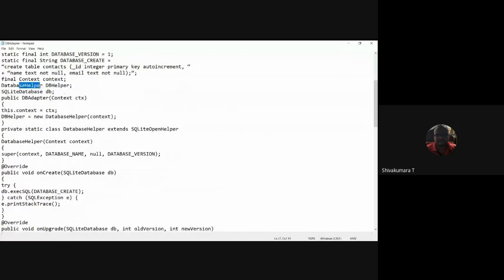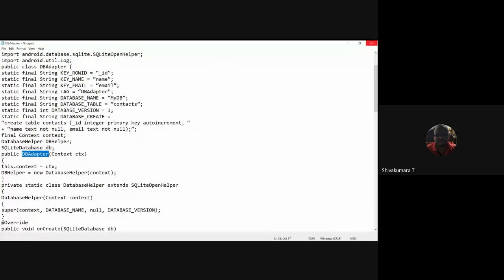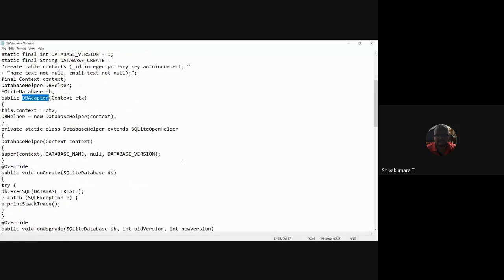Then the database helper class is defined: DB helper declared, DB helper, and SQLite database. The name of the SQLite database you created, the object, is DB. Now public DB adapter, it is a constructor. Since your class is DB adapter, in the constructor you are required to initiate all the resources required to create the database and get ready to accept the user input. You are required to do that.